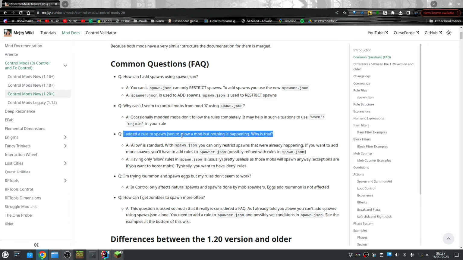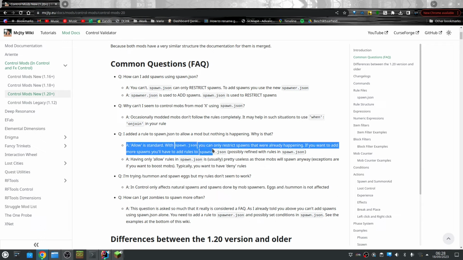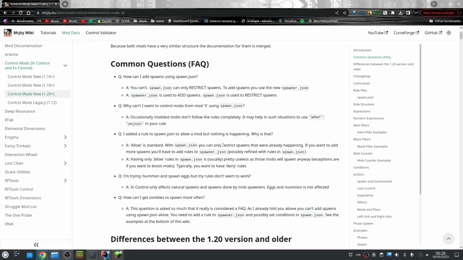I added a rule to spawn.json to allow a mob to spawn, but nothing is happening. That's because allow is standard. As soon as Minecraft starts to spawn a mob, it will automatically be allowed to spawn. Otherwise it wouldn't get that far. So it's not useful to only have allow rules in there, because nothing will happen then. So that's why you can use allow, but it has to be in combination with deny, and we'll show that later also.